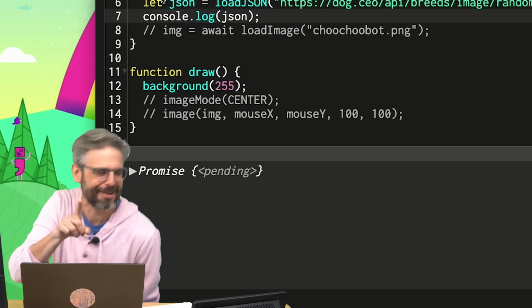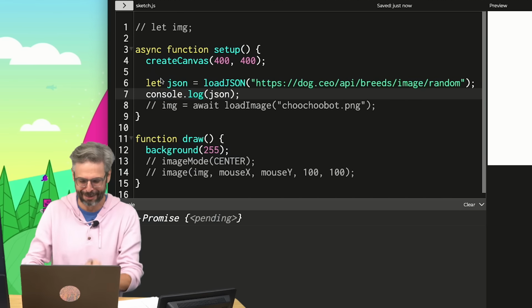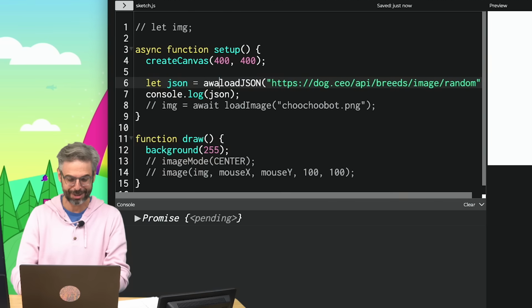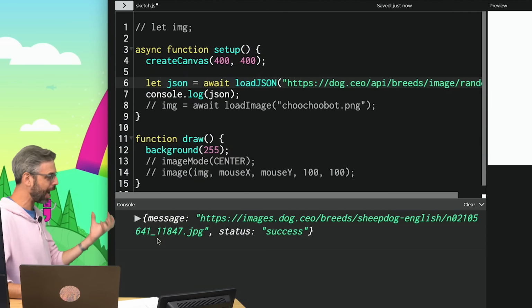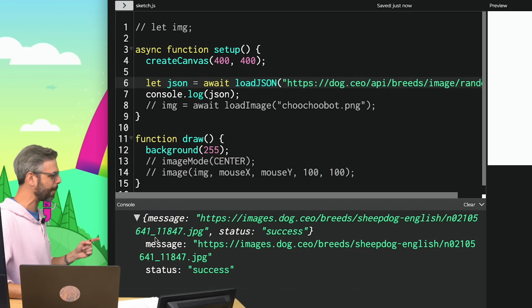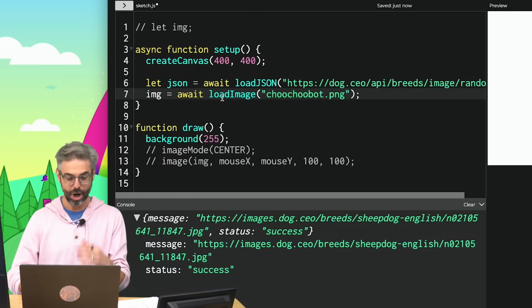Did I do that on purpose or not? I forgot. Look, I only have the promise of the JSON. That's not what I want. I want the JSON, so I need to await that. Now look what I have. I have this JavaScript object that has two properties, a message and a status. Now guess what I can do? I can say, hey, image, await load image, that JSON's message.